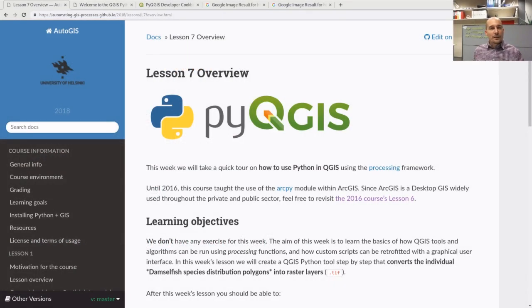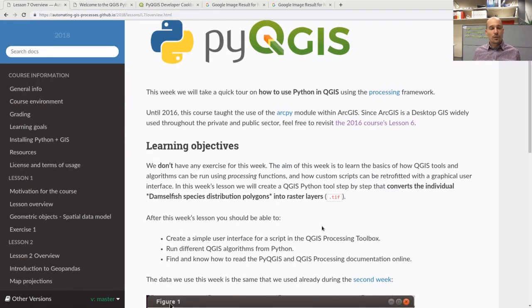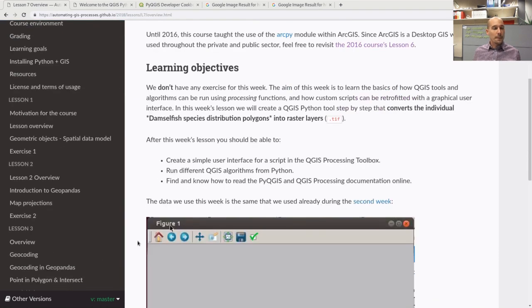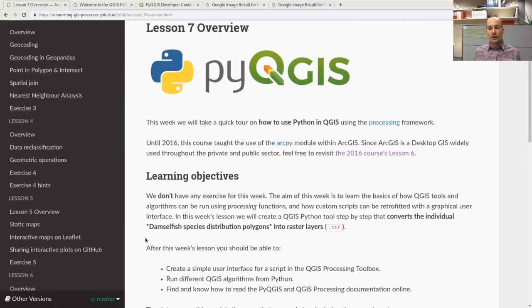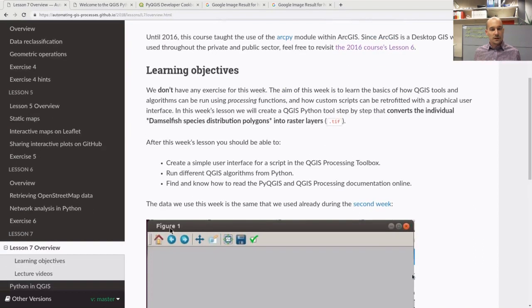Hello and welcome back to a recap of today's automating GIS session, which was on how to use Python in GIS to automate tasks. And I'm especially going to walk you through the exercise, the example we saw, which was to write a Python script which goes into the processing toolbox.